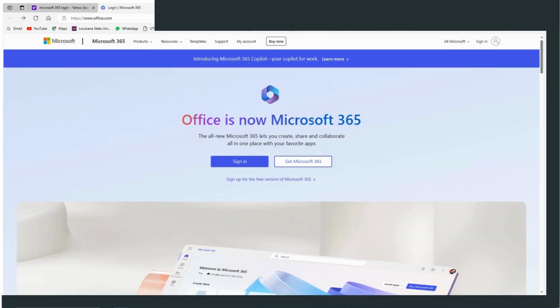So when we have this interface, this is for signing in. If you have an existing Microsoft account, then you can sign in, or if you want to buy a paid version of Microsoft 365, then you can click this button. But for us, we are going to get a free version, so what we have to do is click sign up for the free version of Microsoft 365. So we click on that and a new interface will open for us.